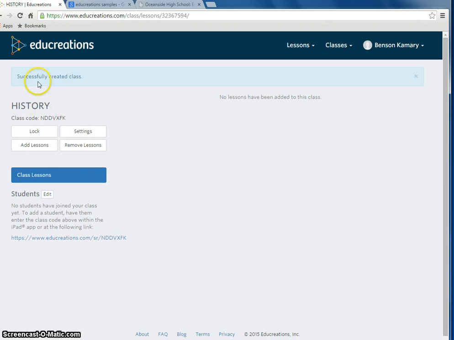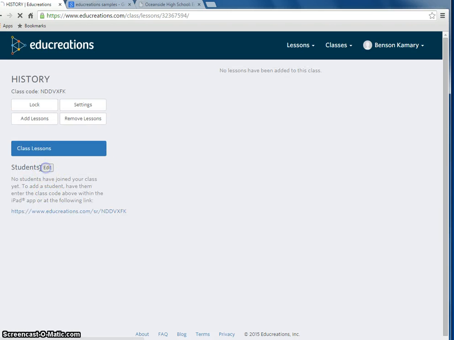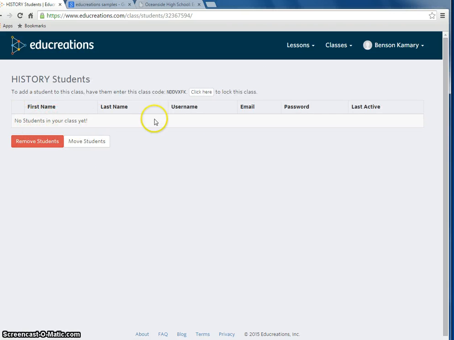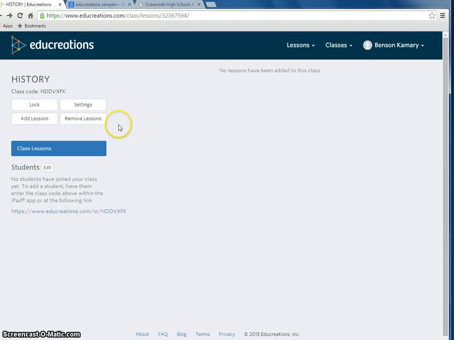Once you've done that, it takes you here, it gives you a code. You give this code to your students so your students can access your class. So yeah, you could edit your students. So far I don't have any students, but you could have your students' names here. You could remove students, you could move students to other classes. Okay, that's about classes. About lessons, let's see how lessons are done.